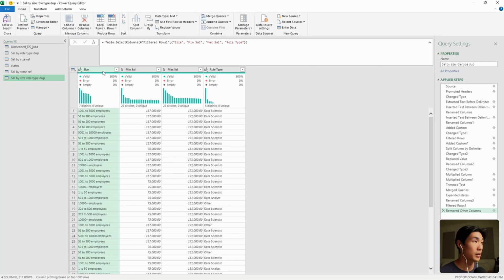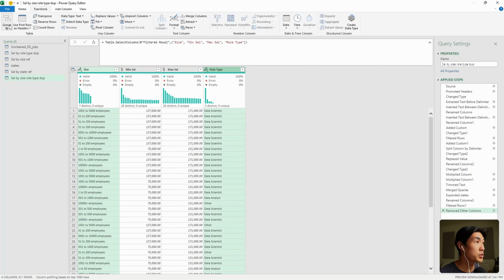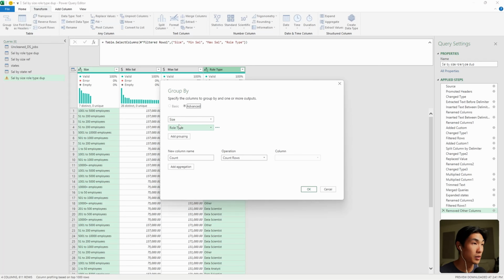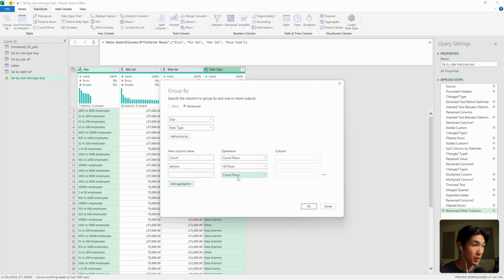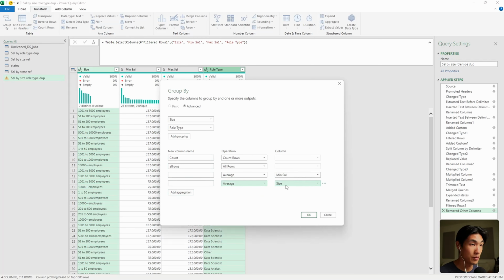Hit OK. And this time, I'm going to group by the size and the role type. You can hold down Control or Command if you're on a Mac. Role type, transform, group by, advanced. Yeah, that is what we want. So size and role type. And then let's do all rows as well. Why not? And then average min sal, average max sal, and a count. Hit OK.